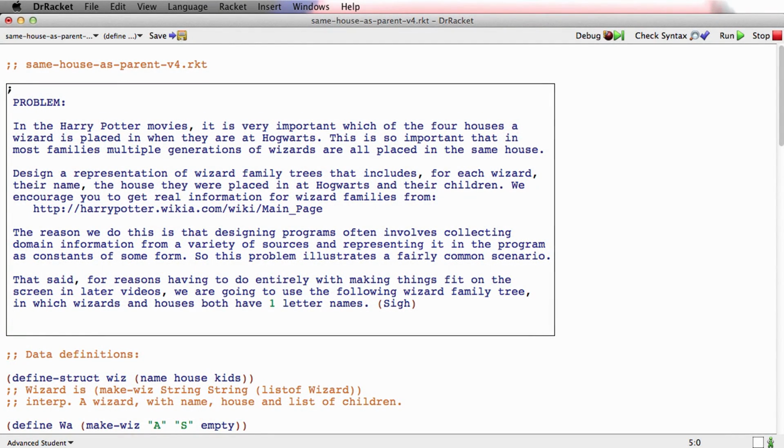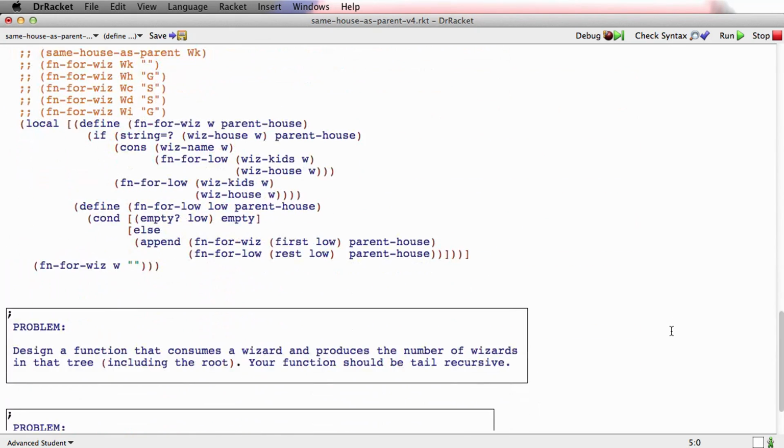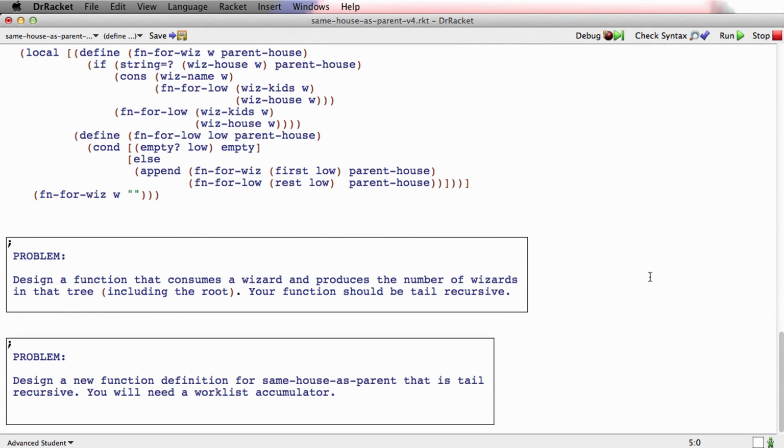Now we're in the same file as parent V4, so we're in the fourth part of the Getting to Work list accumulators. So I'm going to go down here to this problem: design a function that consumes a wizard and produces the number of wizards in that tree, including the root. And your function should be tail recursive. So at first I can go fairly quickly.